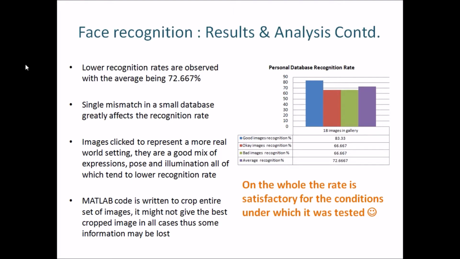You have a lot of variations in your mix of data, and also because the database is so small, a single mismatch drastically reduces the recognition rate. And also the fact that I actually wrote a MATLAB code which crops the entire set of images together and converts it to grayscale. So in a way, the best cropped image is not taken, it's just a uniformly done thing. And since your camera setup and all is not fixed, these images tend to lose some information in some cases.